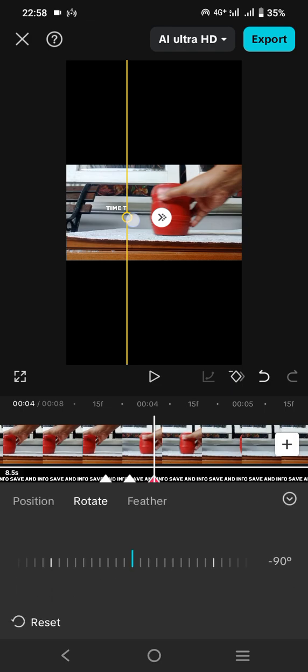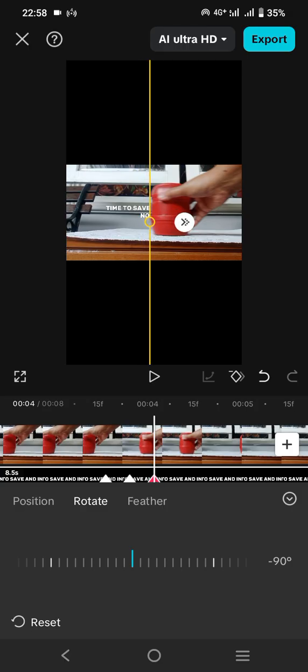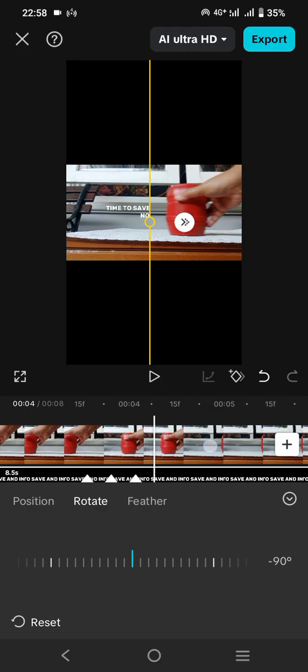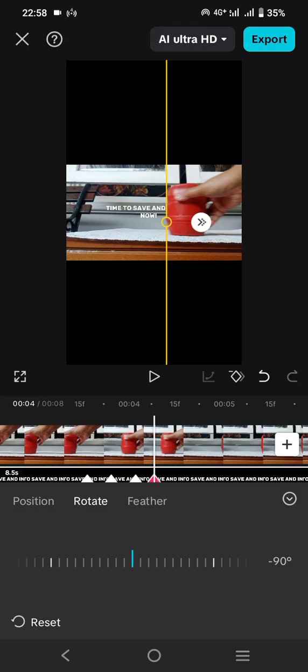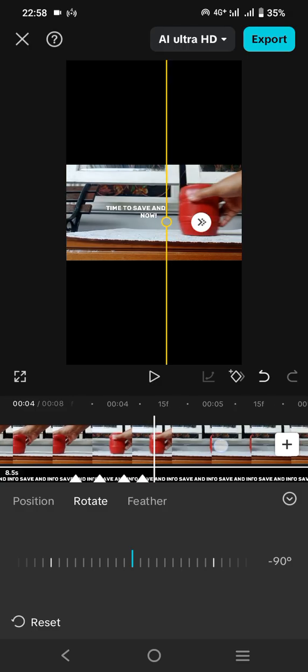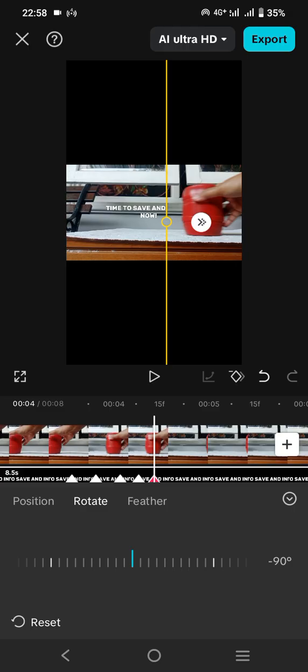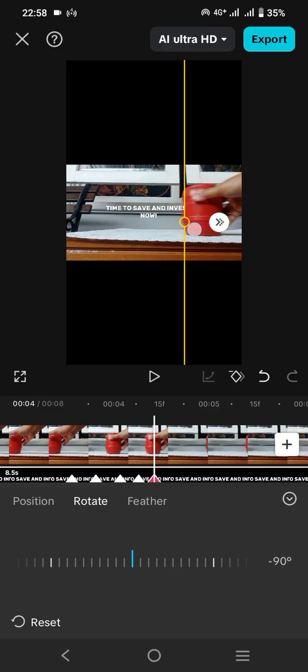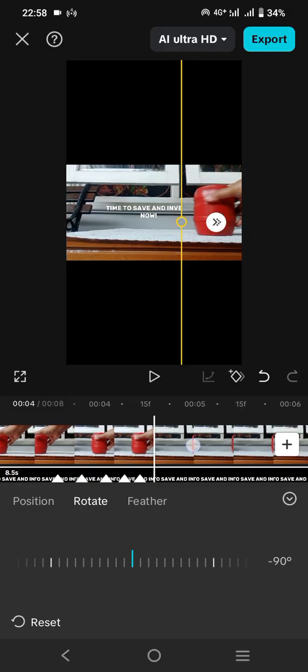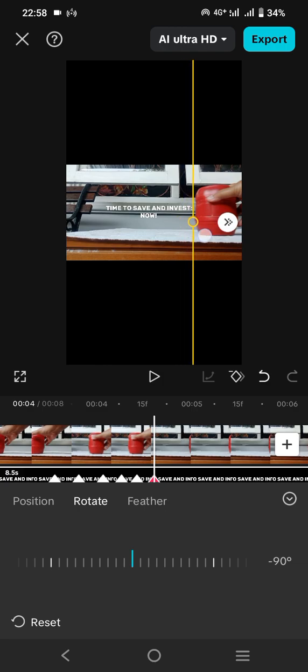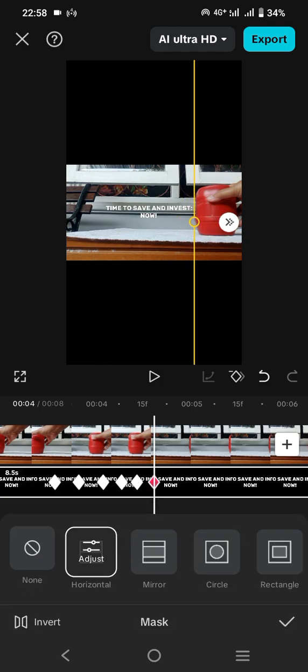Add this and do the movement and slide it again a little bit. Add the keyframe, move it, slide this again, add the keyframe and move it again, and move it again. Add the keyframe. There you go. And let's see the result.